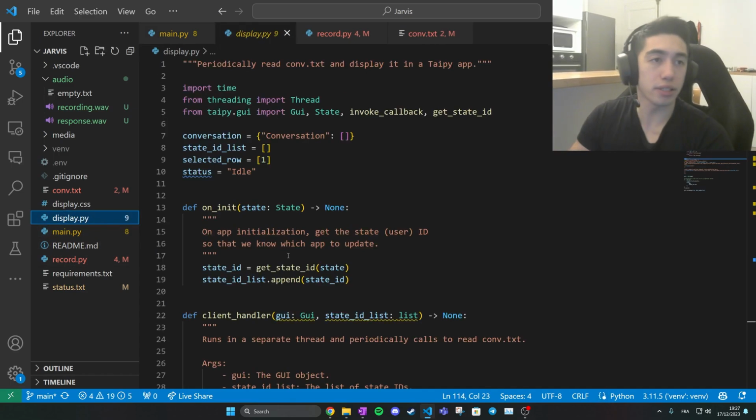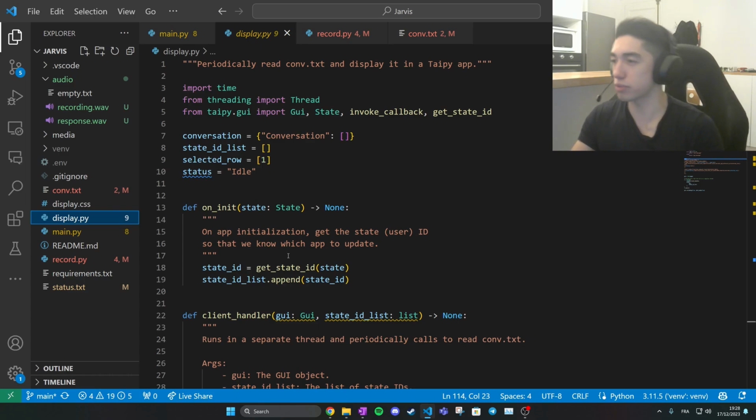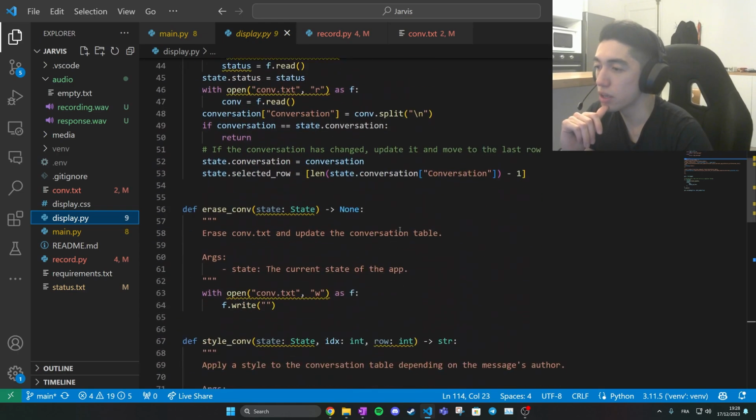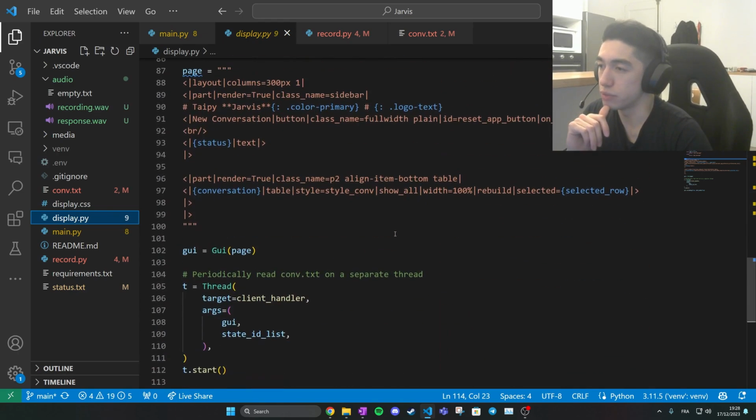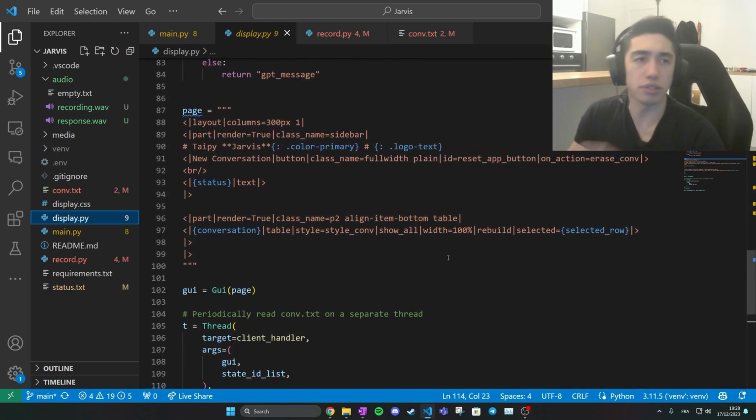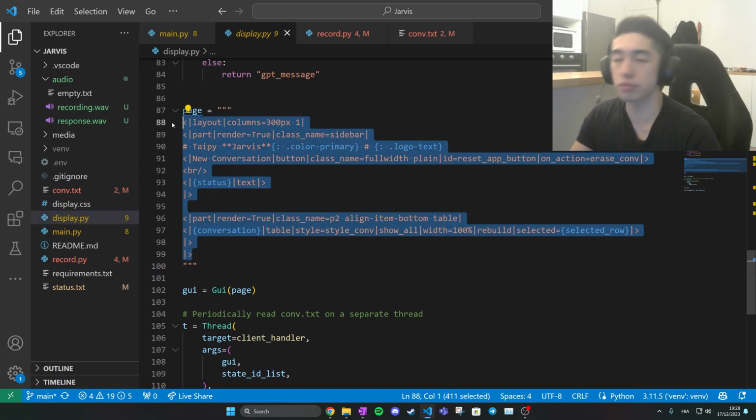To display this in a web page, I use Taipy. So full disclaimer, I work at Taipy, so it's normal that I'm using this tool. You can take a look at this code. Basically, in Taipy, we code web pages using this markdown syntax. There are other syntaxes available.